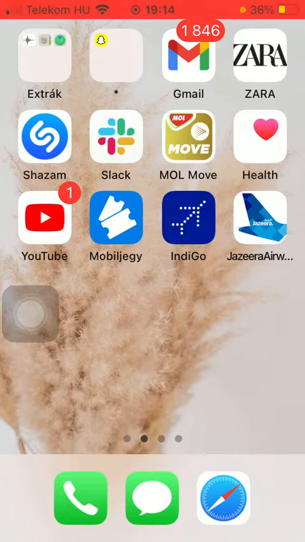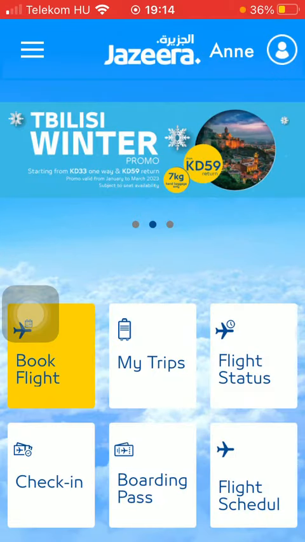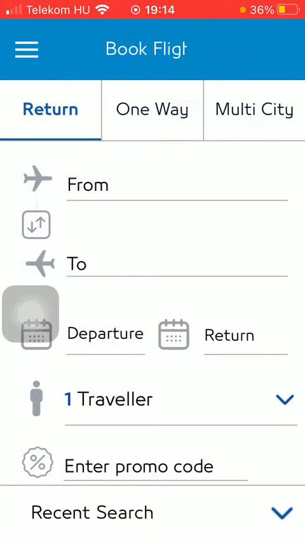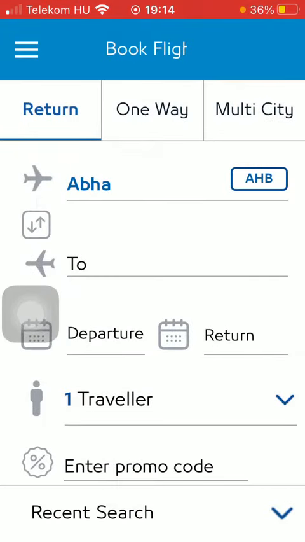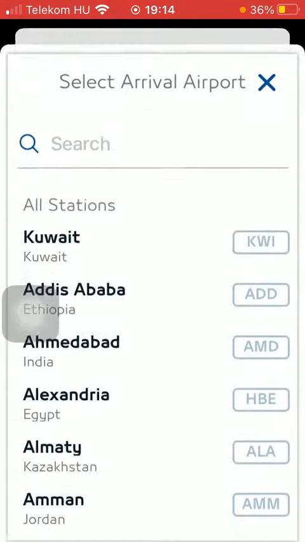First of all, open the app on your phone. After that, you should tap on the book flight button in the middle of the screen. Then select the type of trip, such as return, one-way or multi-city. Then you should select your departure point. After that, your destination. Click on the to button.